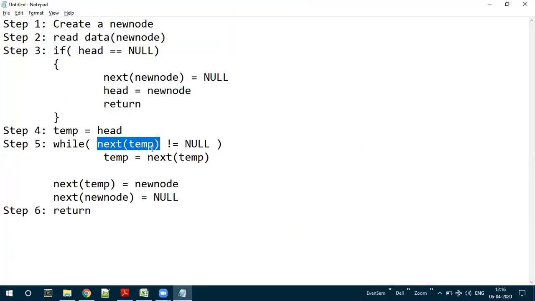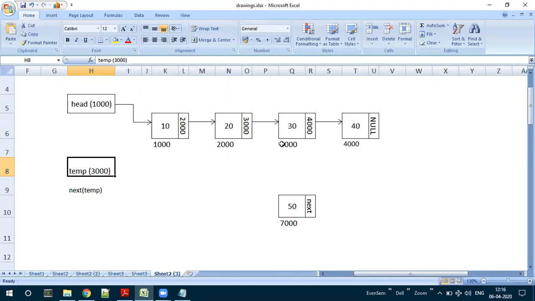While condition, next of temp. So what is next of temp now? Temp is 3000. So what is next of temp? 4000. Temp is 3000. So next of 3000 is going to be what? 4000. Is it not equal to null? Is it true or false? False. Once again, your answer is wrong.